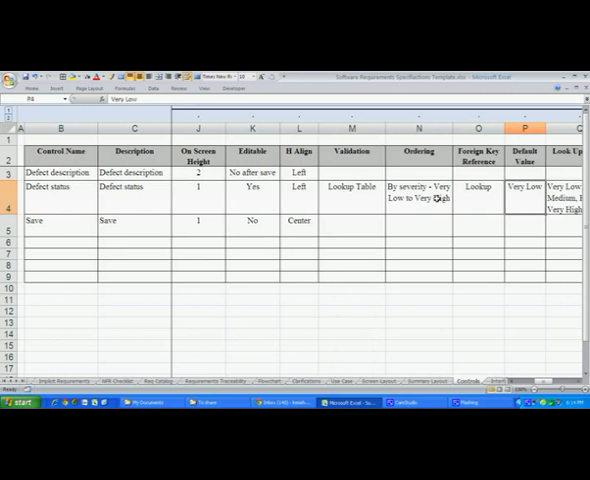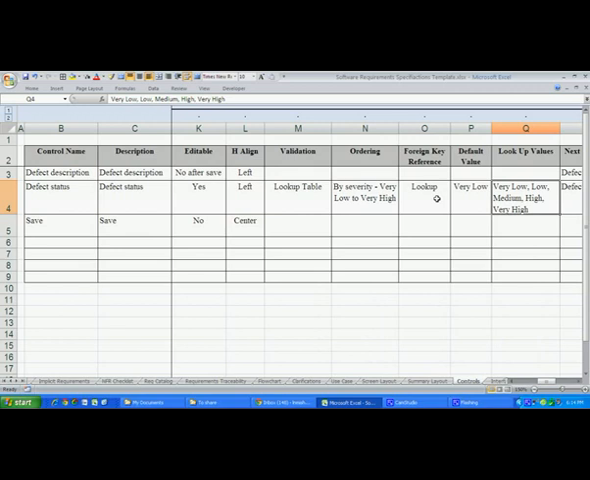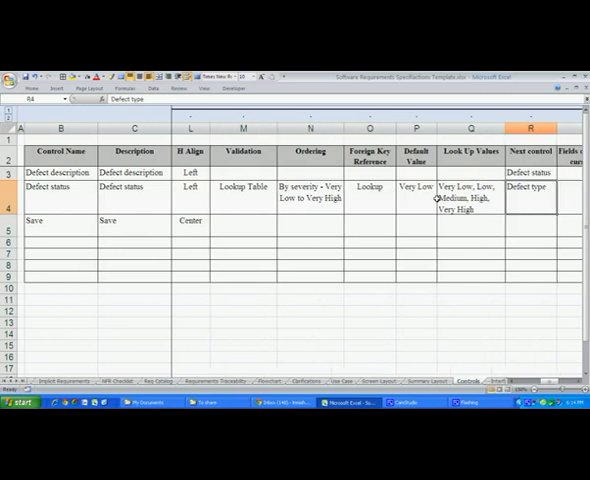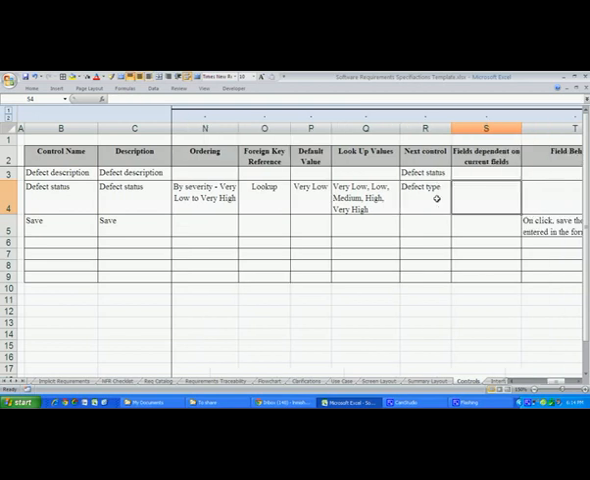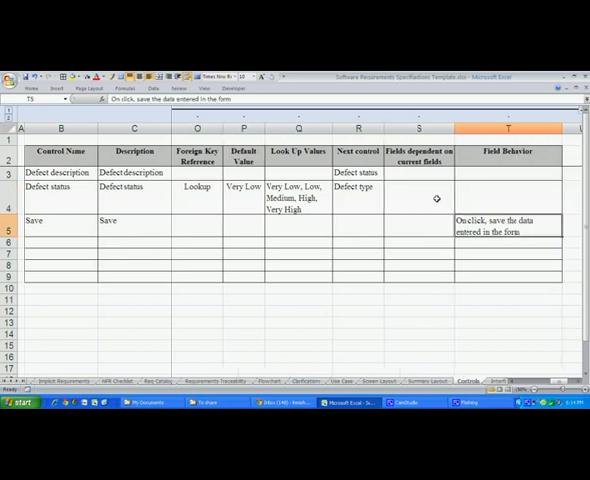Then foreign key reference I have already told. Whether you would like to set a default value, what are the lookup values that you want the developers to at least seed during programming. Then what is the next control from where this will go. This is also very interesting to note that many times developers miss the tabbing sequence very often. And then if there are other fields dependent on the current field, so for example you may have a country field based on which the state field will get automatically refreshed. Then you can also write a field behavior, so for example it's a save button, so you say on click save the data entered in the form.